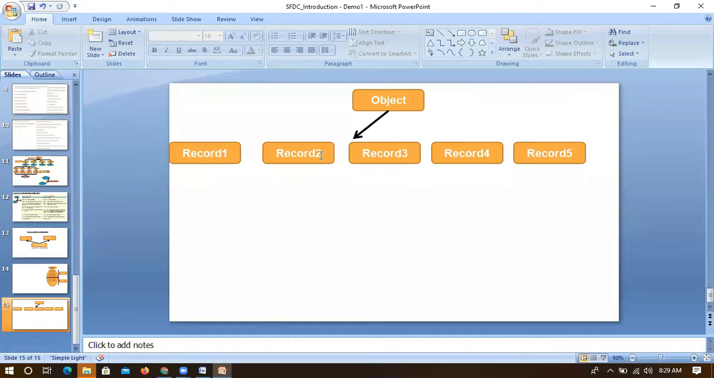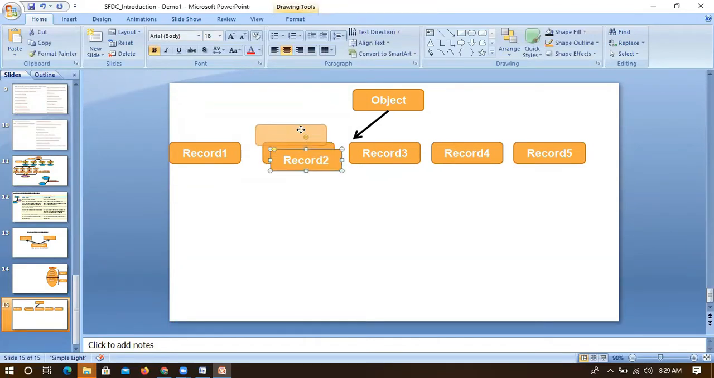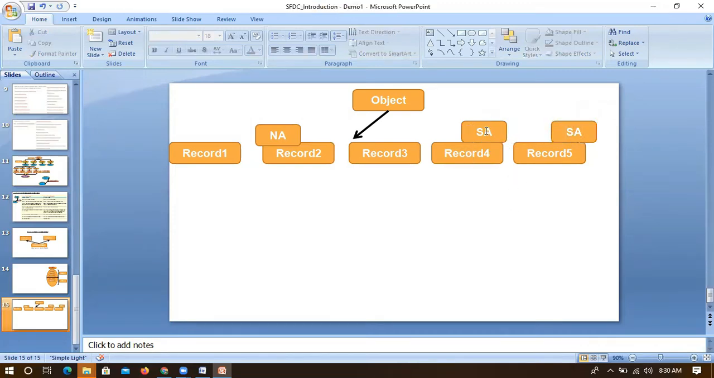This record 2 is something called NA type, which is NA type data. For this NA, I need to have something within the system to control it. This is data for SEA, and this can also have something called SEA. Record 5 can also be for SEA, and record 4 is also a type of SEA, and record 2 is a type of NA.